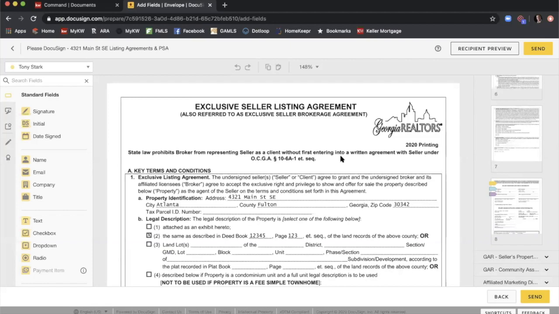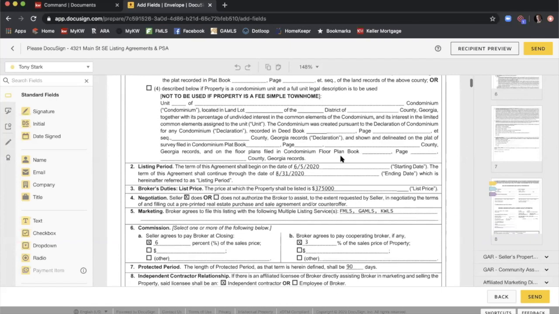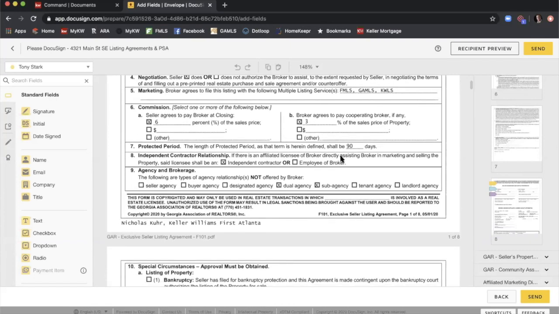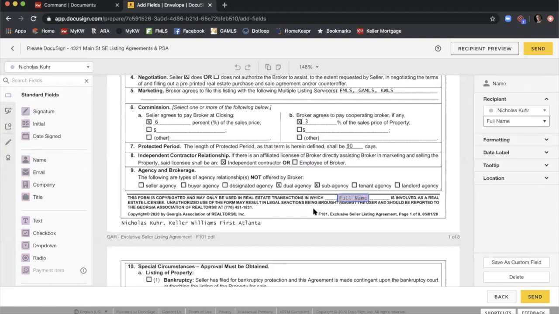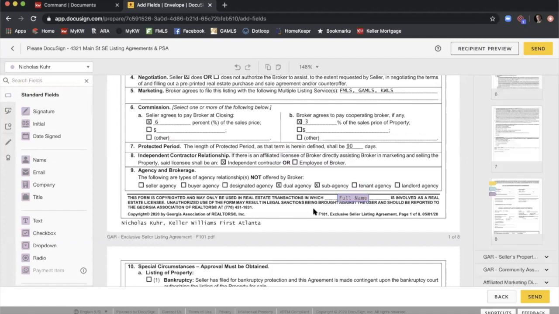So on the bottom of the first page of the listing agreement, I had mentioned to you we need to add our name down here in the copyright box. To do that, I'll select myself up here, and then I will click on the name field. Just click on it, move your mouse, bring it over here, and drop it down. Now you can see here it says full name, but when I go to sign, it will add Nicholas Core, and it'll add that to the document and be included with signatures.